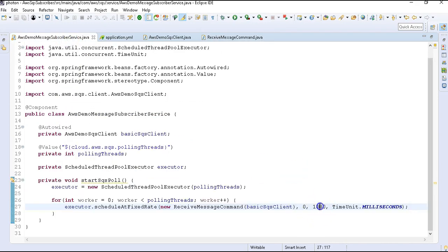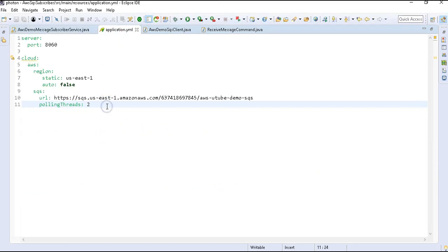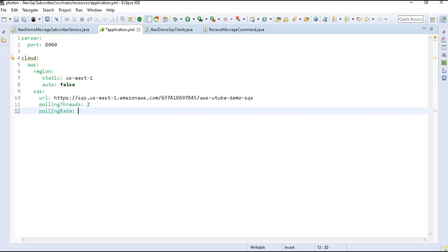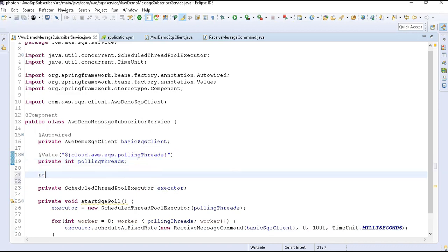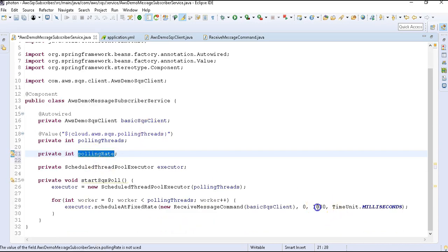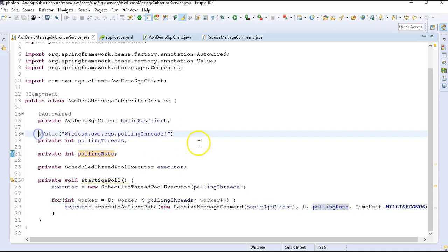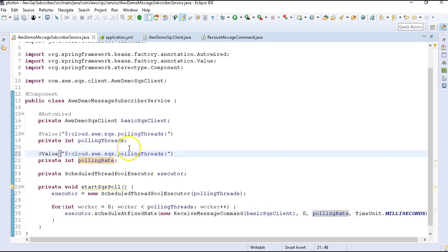Before we move forward, there are a few more things which we need to fix. So one is we should be parameterizing this and defining it as part of our application YAML. So I'm going to go here. I'm going to say polling rate, and I'm going to say 1000. Use this in a class, private int polling rate. Use this here, and get this property from the YAML file.